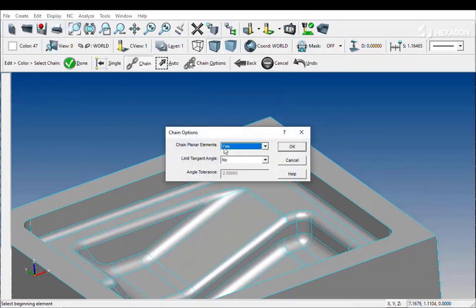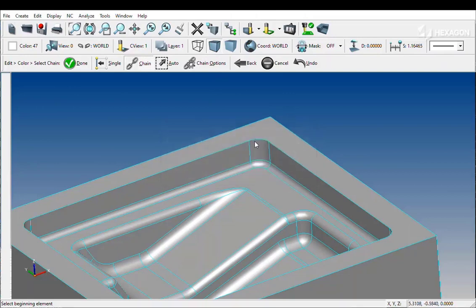To make things even easier when using this setting, select an arc, which predefines the plane that SURFCAM is going to use as its selection set.